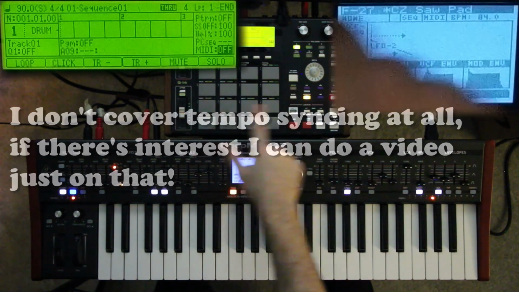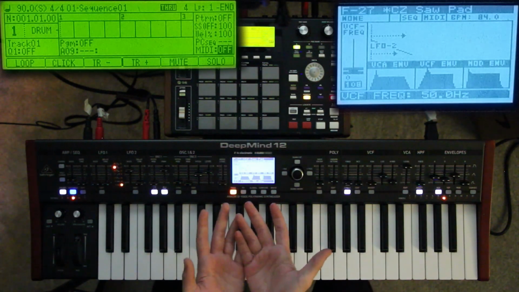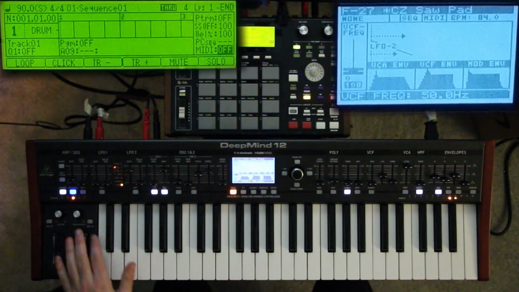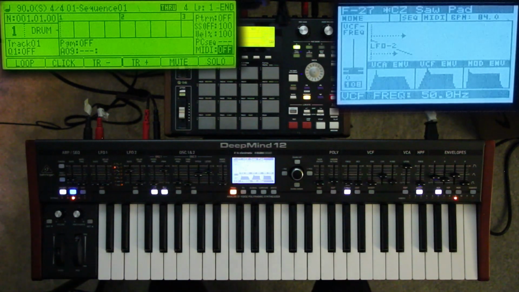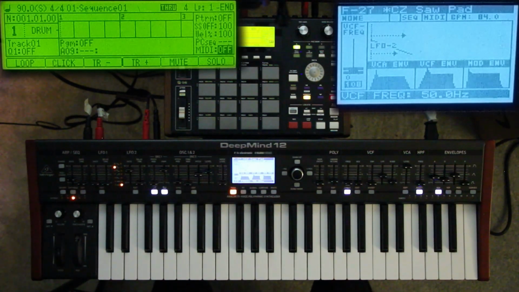It's important to note I am running JJOS on the MPC, which is an aftermarket operating system. So if you have stock, it'll work a little differently, but a lot of the skills will be transferable, and a lot of the concepts will be just as relevant if you're using the MPC or a DAW or anything else. So without further ado, let's get into it.